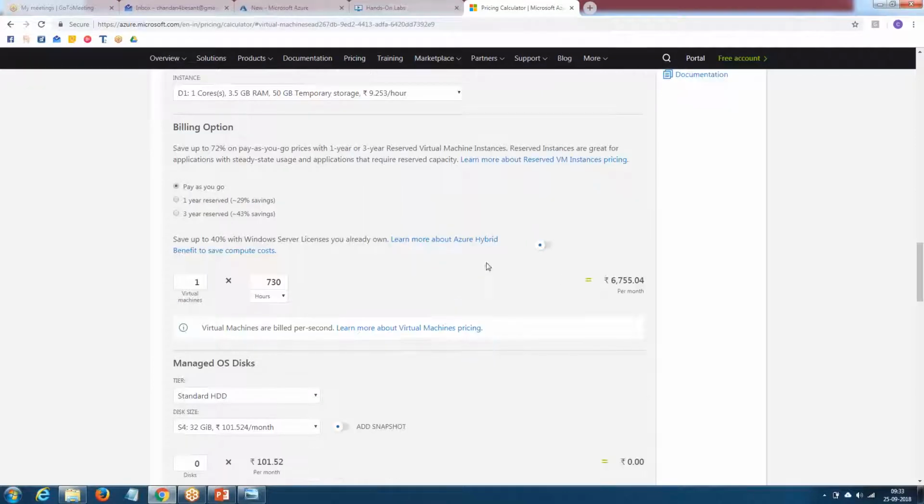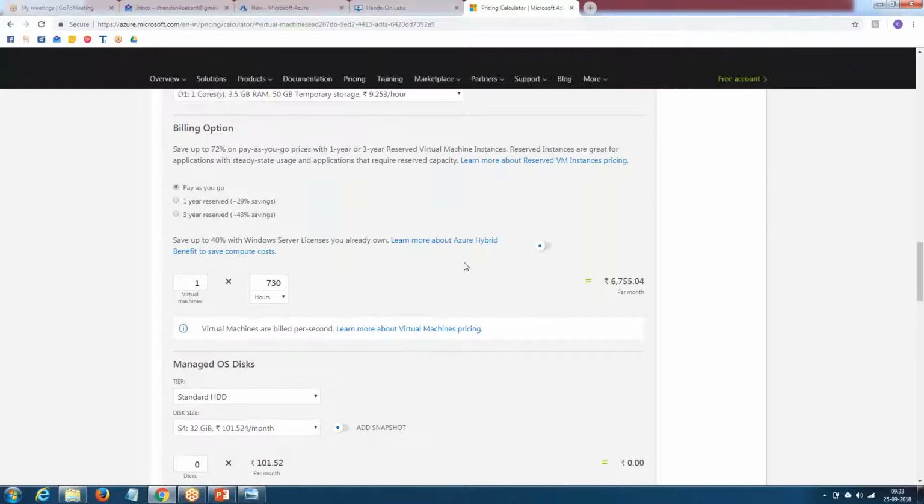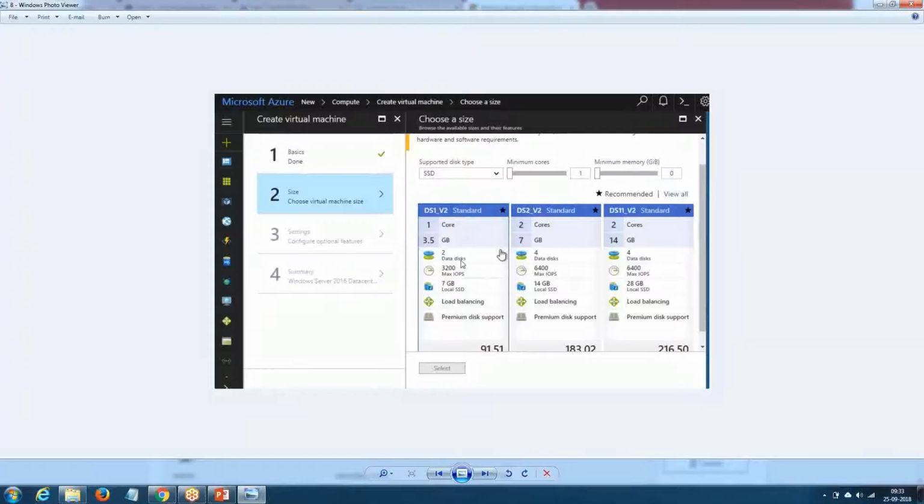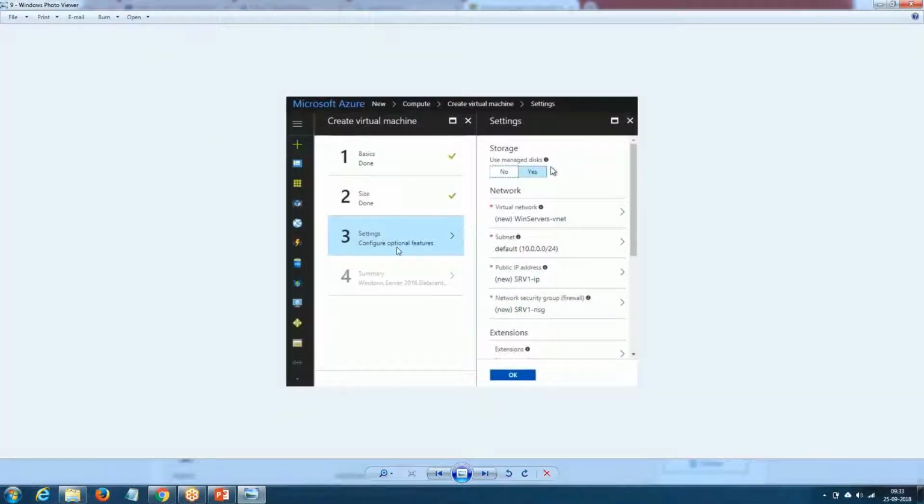Okay. So this is how your pricing calculator also works. Once I selected the first, DS1 V2, I'm selecting that, and then I'll go into the settings. Here I'm choosing managed disk, yes. So what is this managed disk and unmanaged disk?